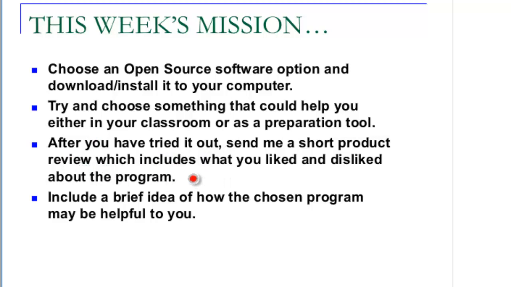So for example, let's say you pick Audacity as your example. Tell me what you thought. Was it easy to use? Was it intuitive? Did it do what you thought it would do? And finally, include a brief idea of how the chosen program may be helpful to you from an educational perspective. Again, using Audacity as the example, maybe you could envision yourself using it for a specific classroom project or as a class preparation tool.